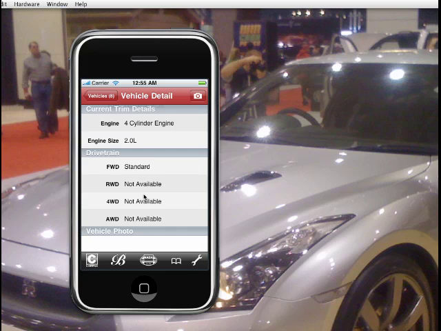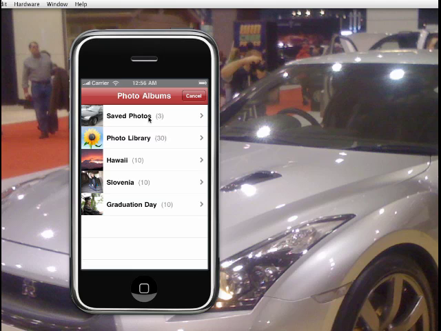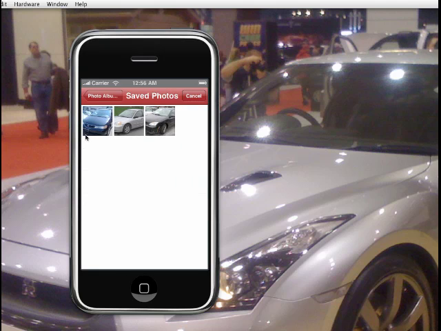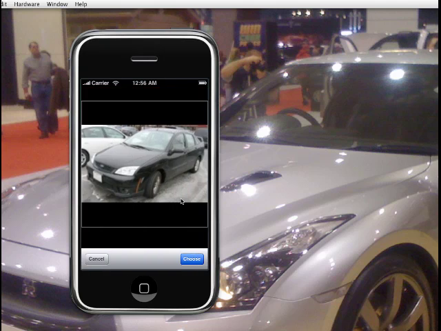Also the drivetrain information. If this was a real iPhone, I would have a camera built into the device, but since this is a simulator, I don't. An iPod Touch is also a device that, if you're on a Wi-Fi network, can work with VIN Hunter Pro. I'm going to go ahead and click here on the camera icon. Here I'm able to add, for example, a picture from the photo library.